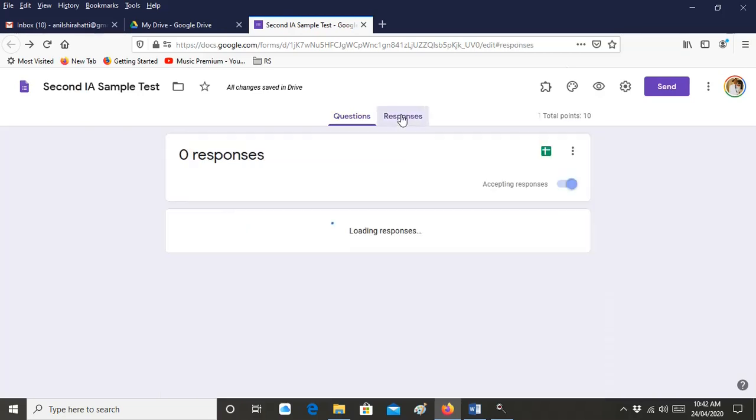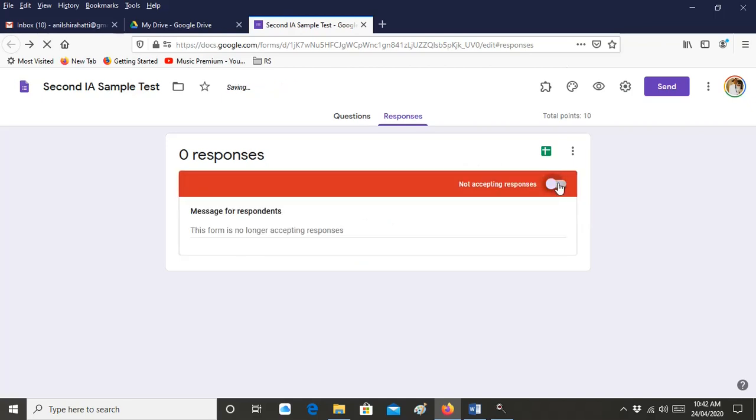Okay, so what the timer does in this case: you can see here we are saying accepting responses. This can be switched off manually. Once I switch it off, it will not accept any response. If a student has already opened the form and tries to submit, it will say the form is no longer accepting responses. This switch on or off can be done manually, by logging in and doing it, or it can be automated.